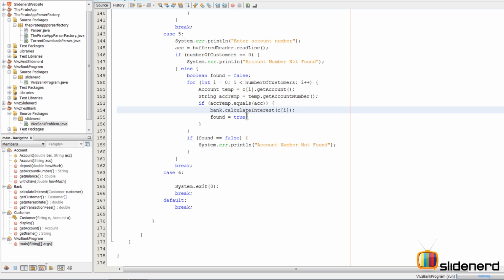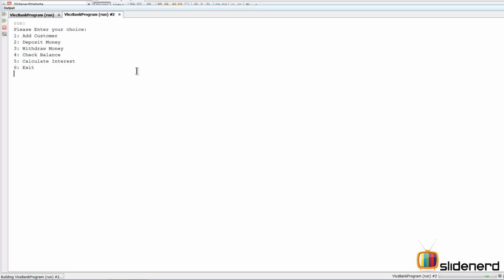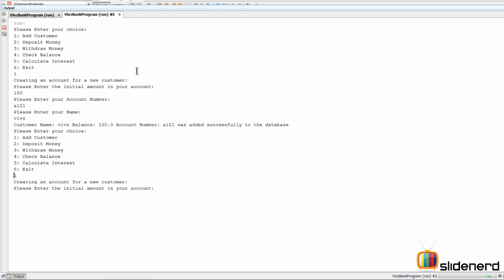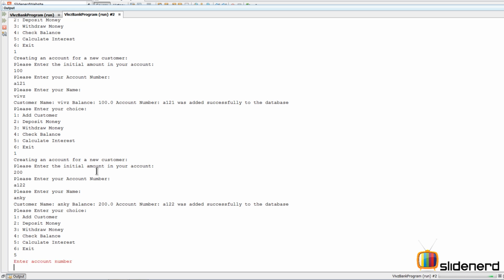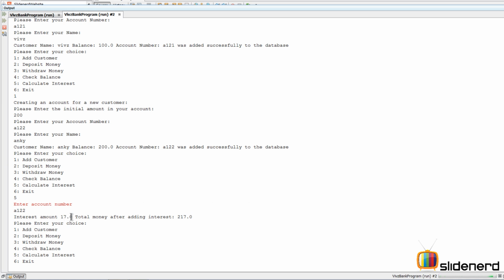Now let's run this and see if we can calculate the interest for a particular person. I'm going to say shift F6 here. This time I will add two customers. First, I'll enter 100 bucks for the first guy, A121 account number, name is Vivs. Then I'll add another customer: 200 bucks as the initial balance, A122 as the account number, and Anki as the name. At this point, I will try to find the interest by choosing 5. It asks me the account number. If I say A122, it says the interest amount 17, total money after adding interest 217, because the interest rate is 8.5% and we deposited 200 bucks, which means 17 bucks are added. That means it's calculating perfectly.